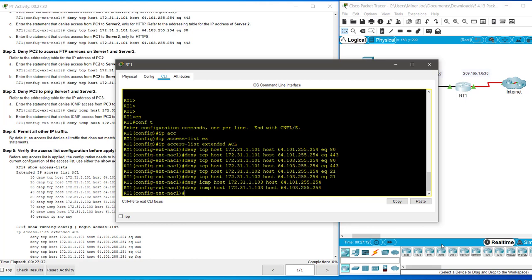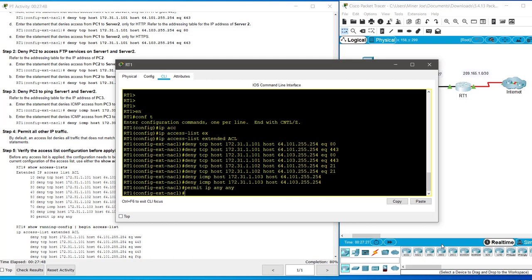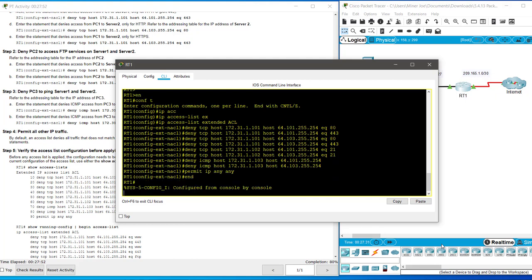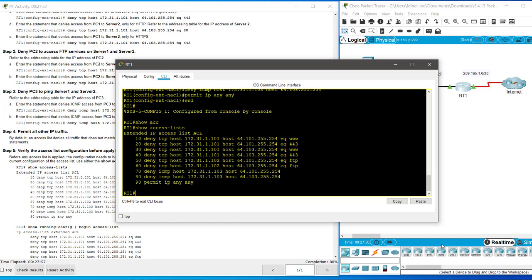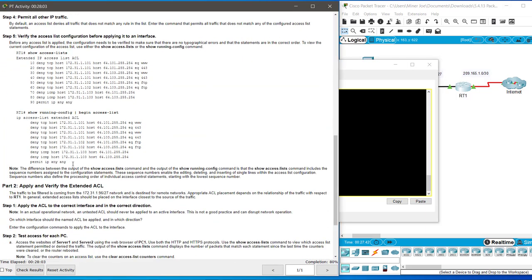So let's change that. We'll do permit. And when we want to filter just based on IP addresses, we do a permit IP, so permit IP from any host to any destination. And that completes our access control list. Great. If we wanted to look at it, we would do an end here and do show access-lists. Let's see what we have: 10, 20, 30, 40, 50, 60, 70, 90. Gee, it looks a whole lot like what we have in step 5 here. I think that we're on our way.